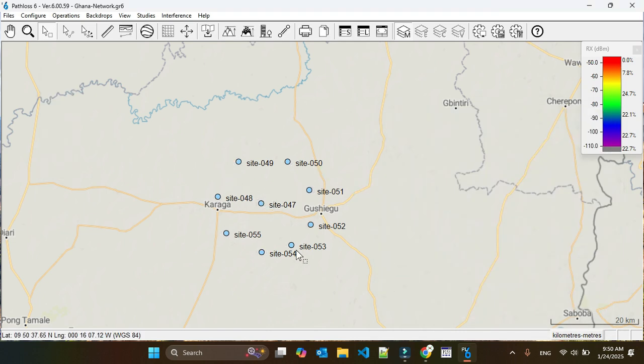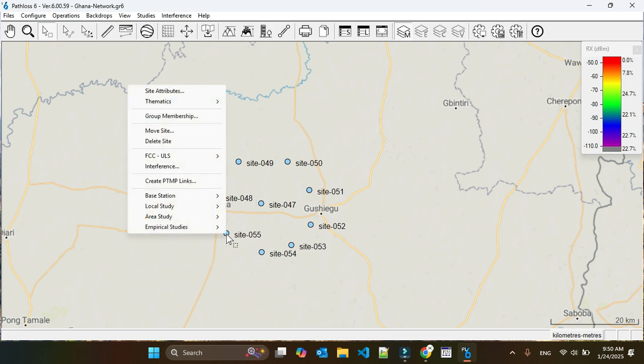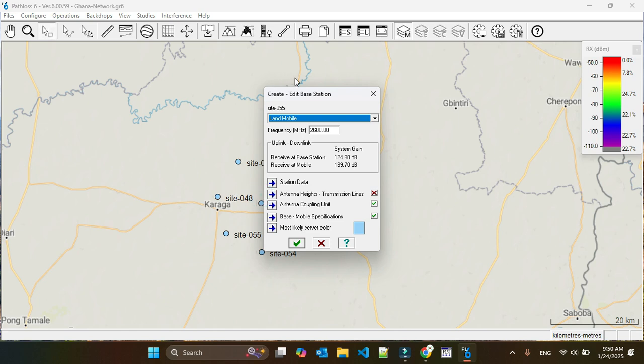Basically, we have not selected any site as a base station. It doesn't know that, okay, you have given it some sites, but which site it will use to connect all the other sites. Generally, we can make any site a base station. Generally, we make the middle site, but just to give you an idea of how it works, let me make this site a base station. So I will go to base station. I will say create.